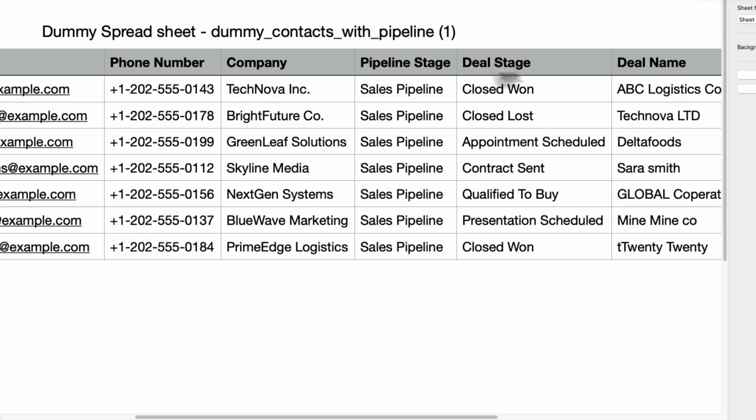And once you have your deal stage set up, you may want to give the right deal stage. For me, it is the sales pipeline. For my deal stage, I have different stages, which are closed won, closed lost, appointment scheduled, contract sent, qualified to buy, and all of that. And I want to have my deal name.